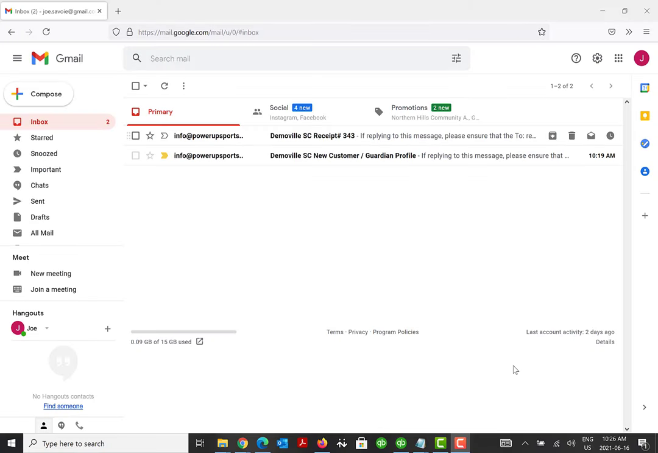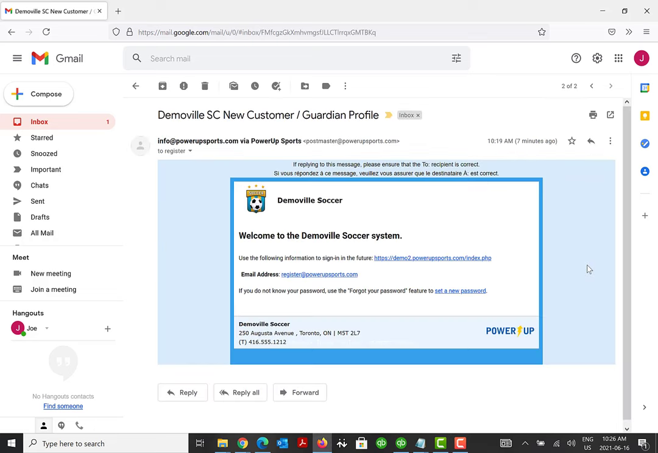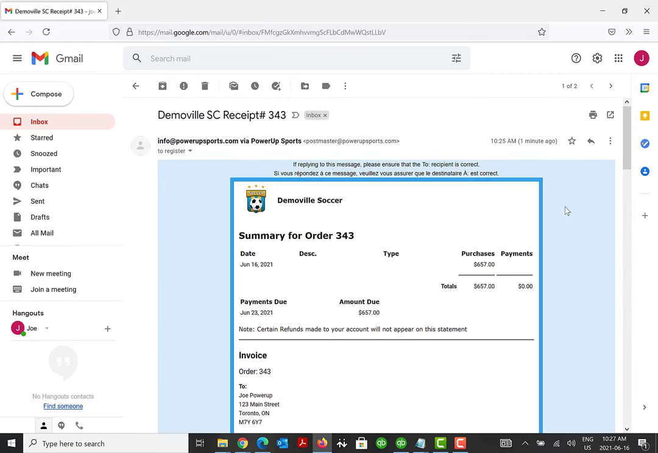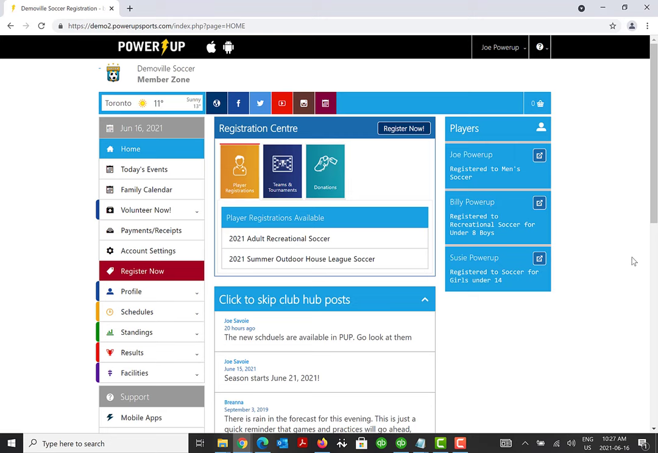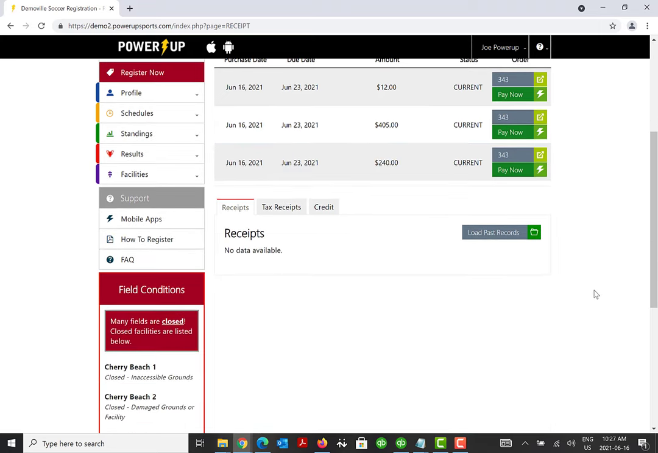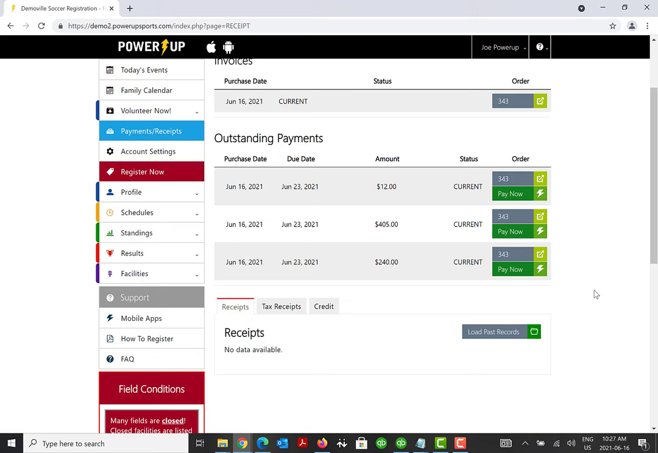Having completed my registration, you should have received two emails. If you have created a new profile, you will receive an email from the club acknowledging the profile created with the email address that you've used. As well, I will receive a receipt from the club. However, those receipts are permanently available in your profile once you've logged in, going to payments and receipts, and I will see the details of the outstanding payments that are available once your account is paid in full. That will turn into a receipt.